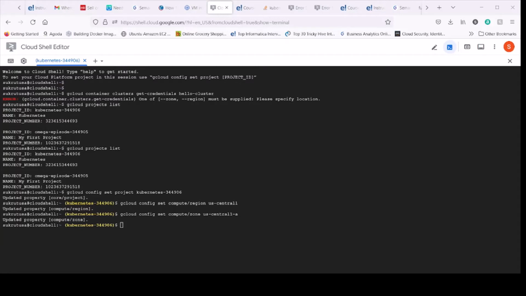So first you create the project, then set the project, then set the compute region, then the zone. Once you set the zone, let's say you have set the zone to US Central 1-a, the next thing is you need to enable the API service.